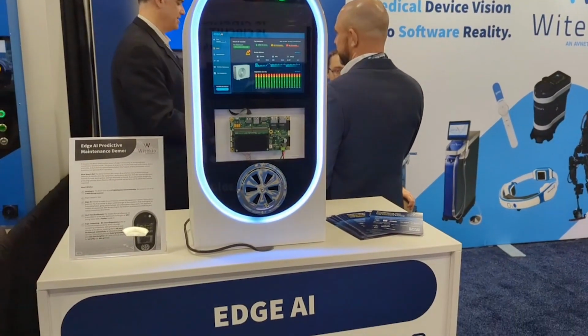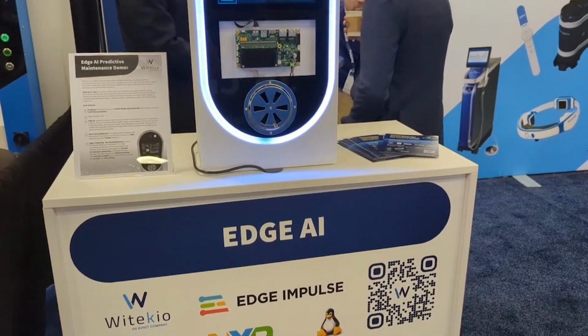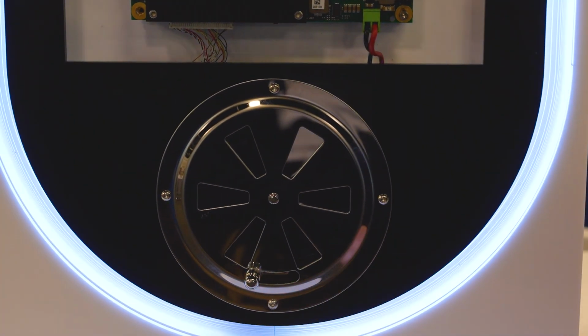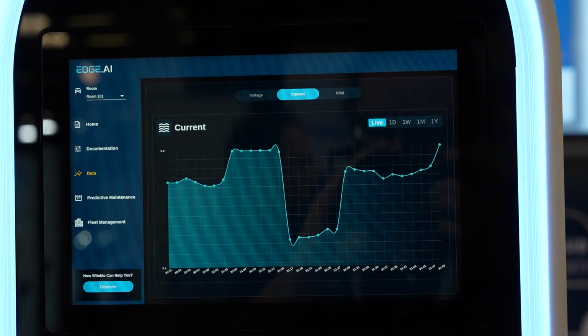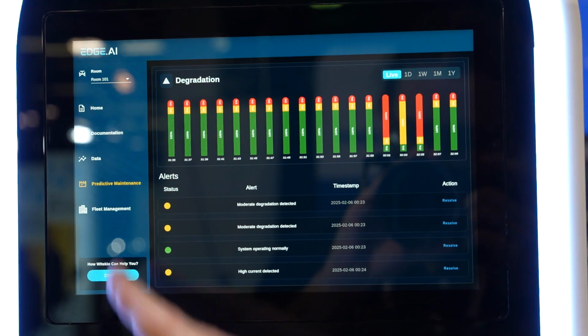And what it does is it uses their Edge AI framework in order to analyze and aggregate data from a blower fan. What that's used for in this case is industrial automation and air conditioning and industrial HVAC. Basically, we're aggregating the data for the voltage, the current, and the RPMs from the fan in order to feed it into the AI model and generate predictive maintenance schedules.